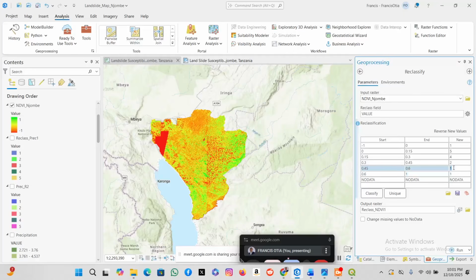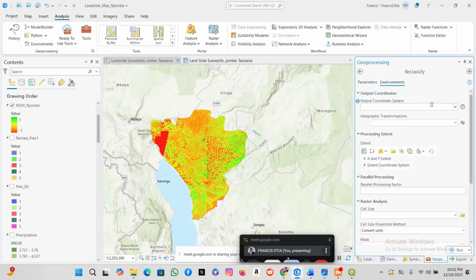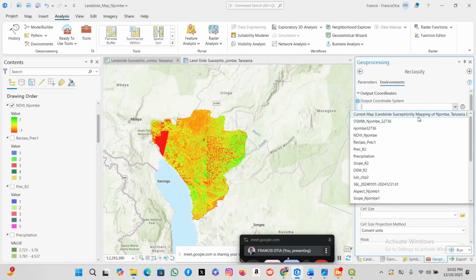Yes, the worst value, because the soil is stable. That's why the logic is changed here. Now it's 5, 4, 3, 2, 1. So that's the logic I used in running the NDVI. Okay, I set the environments the same way.